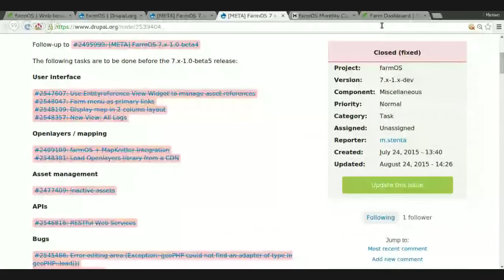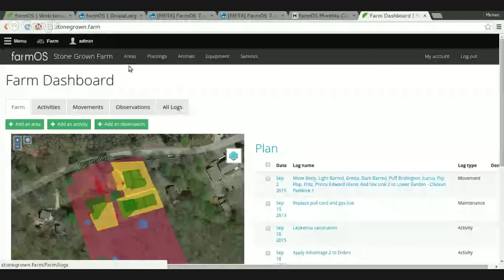Oh yeah, I also added a new view called All Logs. Now when you get to your farm dashboard, instead of seeing farm areas, plantings, animals, equipment, sensors right here, those are moved up here, and the sub-tabs move up to the main level. So it's now farm activities, movements, observations. And this is one called All Logs. Activities, movements, and observations are the default logs provided by the farm log module, and those can be applied to all different assets. So you can record your activities, movements, and observations of those things. Just a little other info there.